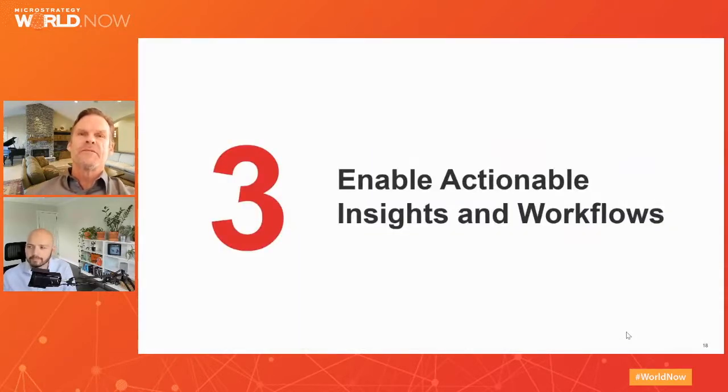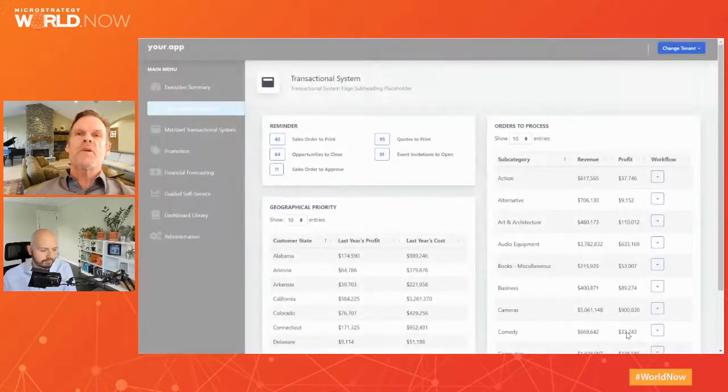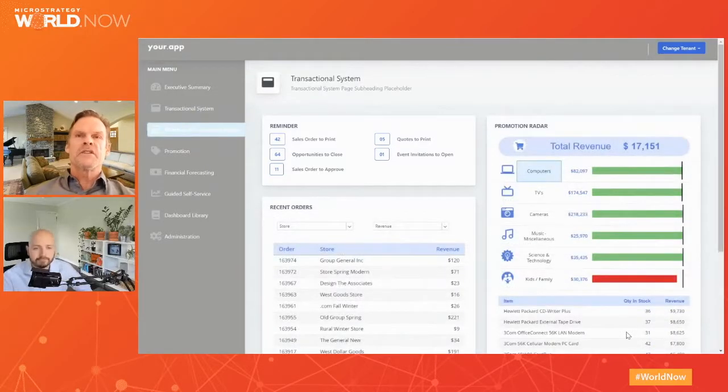Number 3, actionable insights and workflows. Let's take the prior example a step further. And remember, we're starting with a web app with no analytics. What if context-aware analytics could be infused directly within your application and workflows? Now, imagine deploying event handlers that contextually direct the workflow based on things like user interaction.